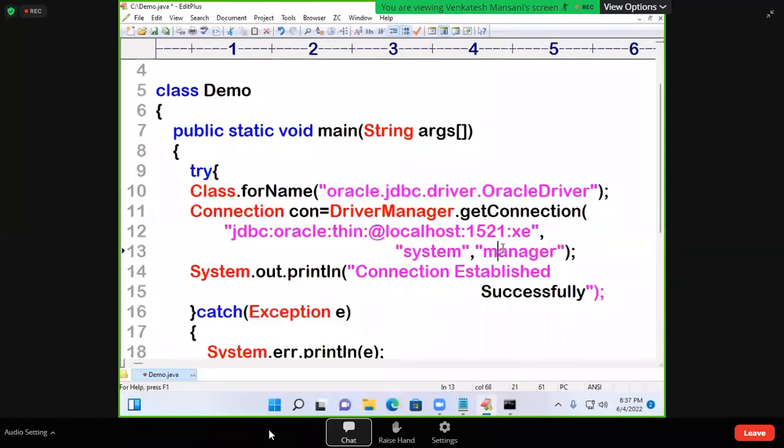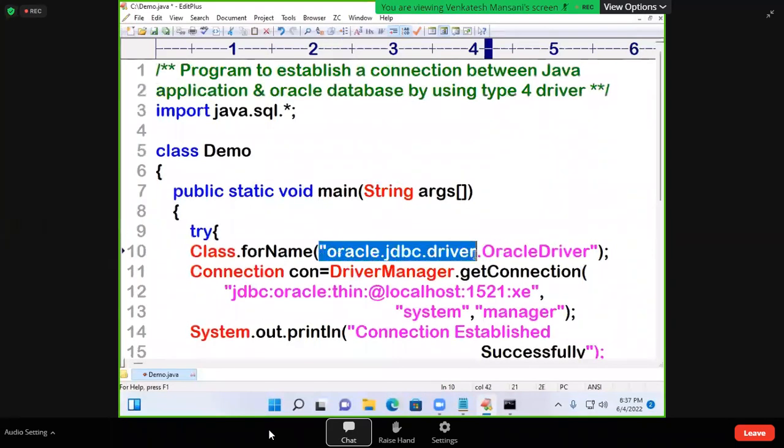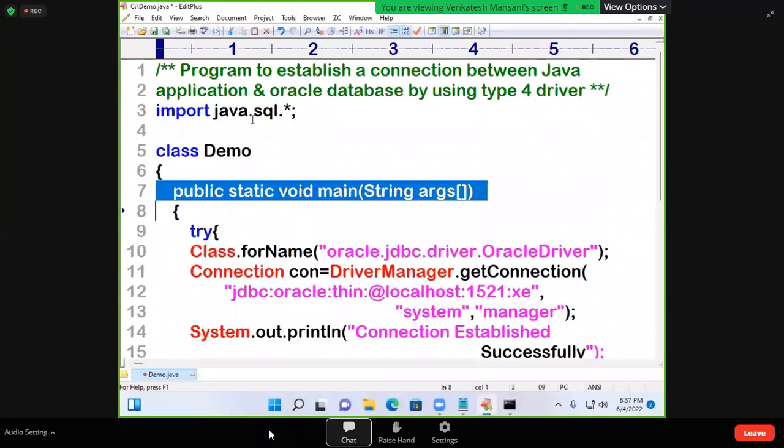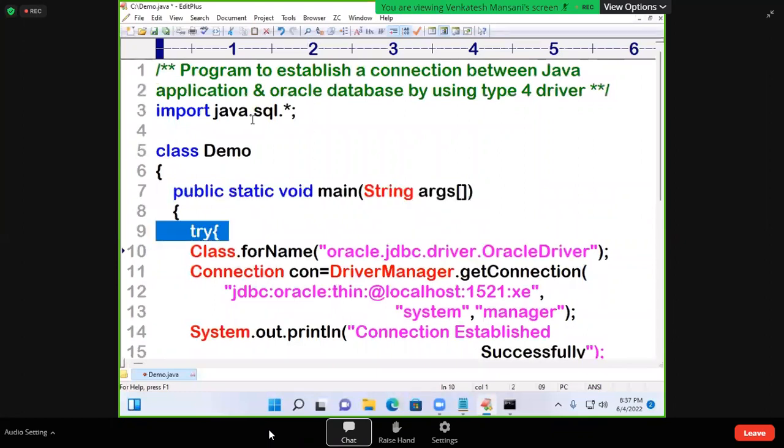No logic, nothing there. But except this driver, URL, user, password, you observe every line, every word, only core Java appears. See, import is core Java. Package and sub-package concepts are also core Java. Class is also core Java. Main method also core Java. Public static void keywords also core Java. String arguments array also core Java. Try catch block also core Java.